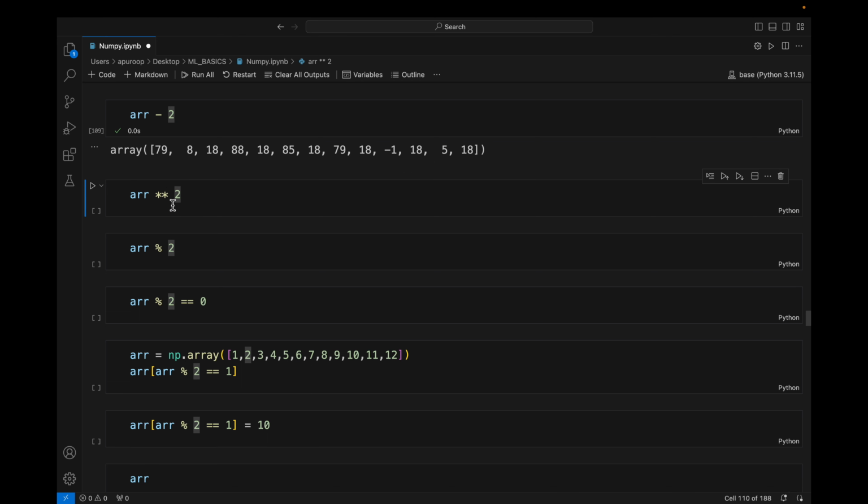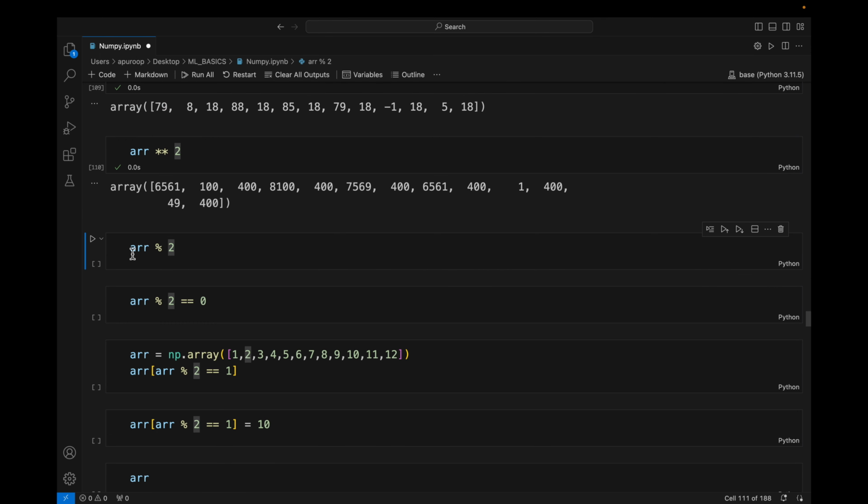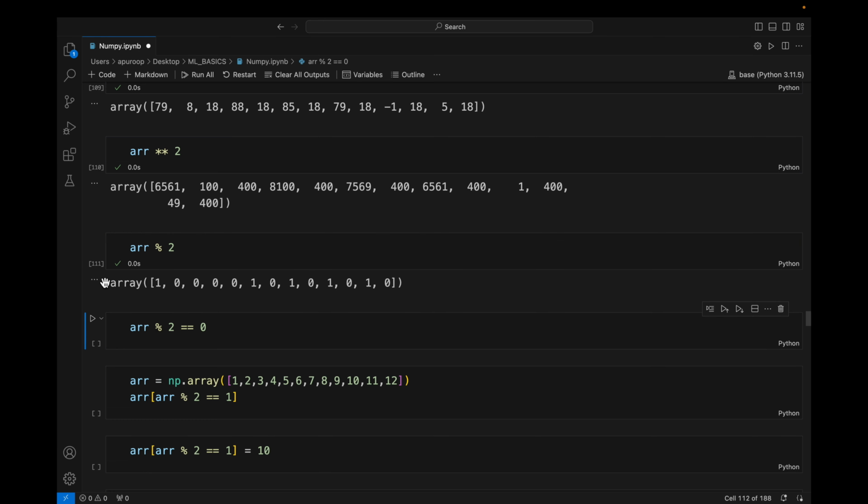What is this operation? Anyone remember? It is power. It will do power 2 for each and every element. And similarly this will return the mod value, like doing mod with 2. What will be the value returned for each and every element? Here, if I observe, 1 for the first one means that it is an odd number, that is 81, and the second one is 10, and it is even. So this signifies that 1 means odd and 0 means even.